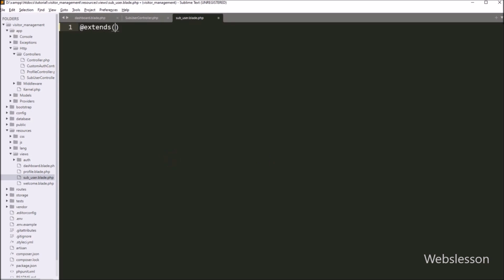Here subuser page is a child page, and by using this @extends directive, it will inherit layout of master page, so here we have to write master page name dashboard. And in child page, we want to create subuser page, so here we have to write @section directive, and under this, we can define a section of content, which can be ended by this @endsection directive.